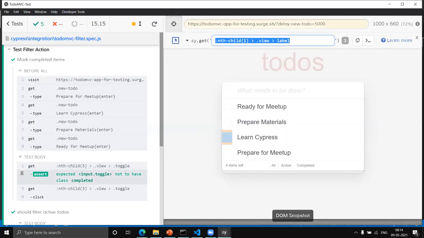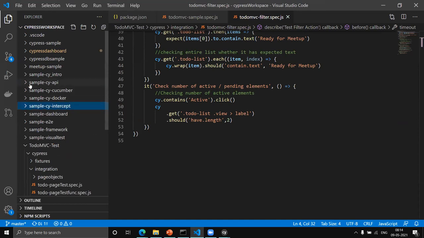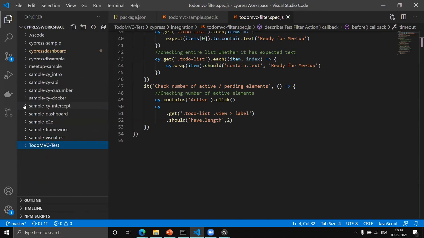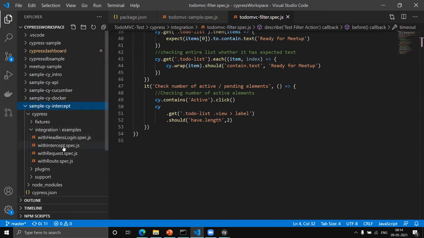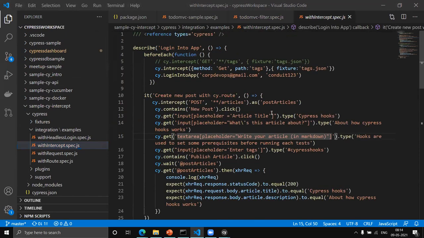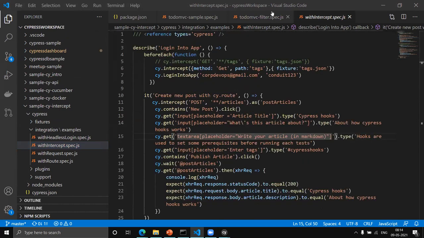Okay, and if I see here, for network testing, if you go here, intercept, here I have created one sample for the network layer. If I want to talk to the network layer, it's like a normal application.